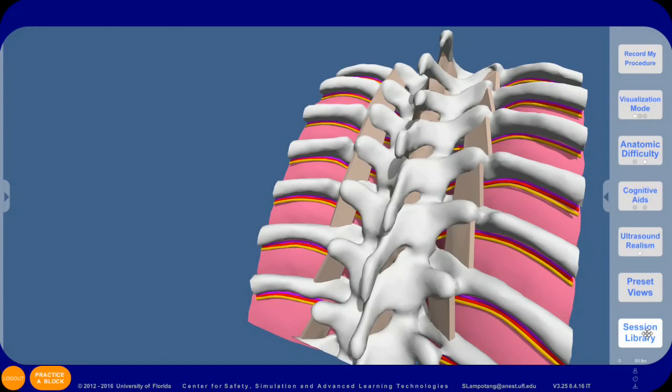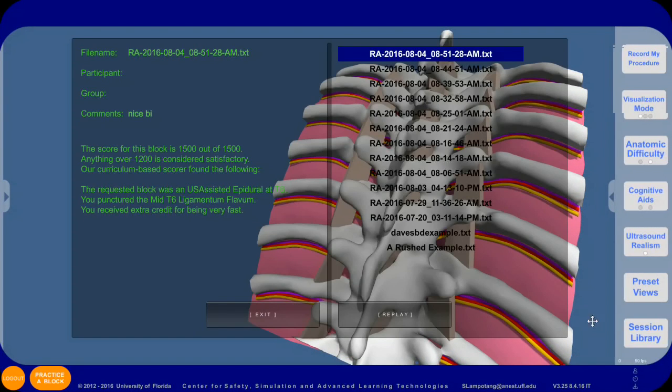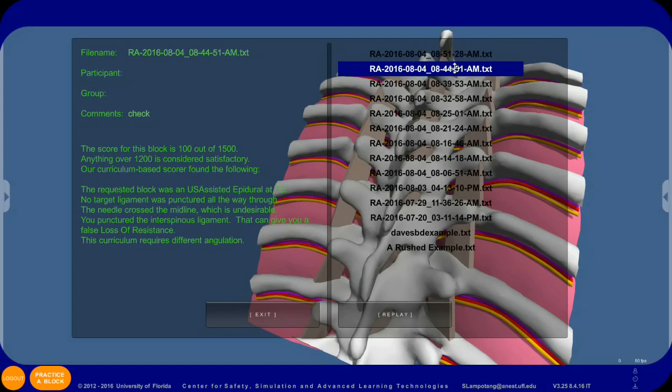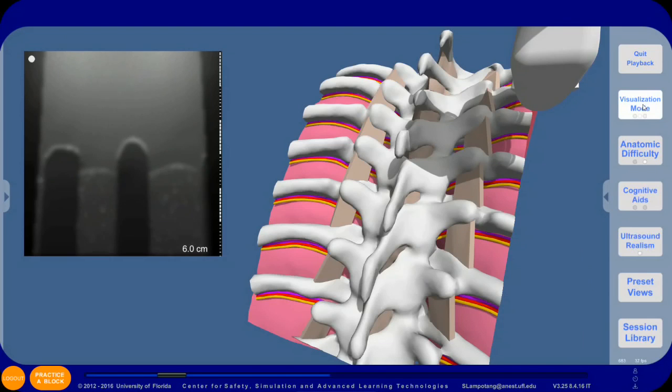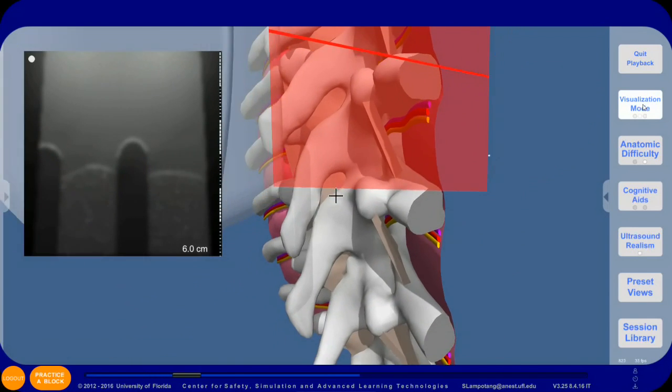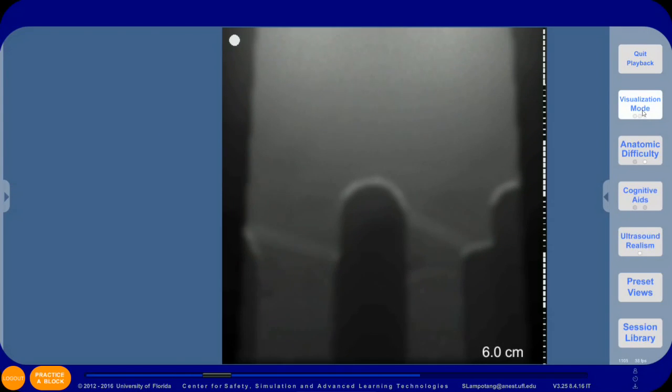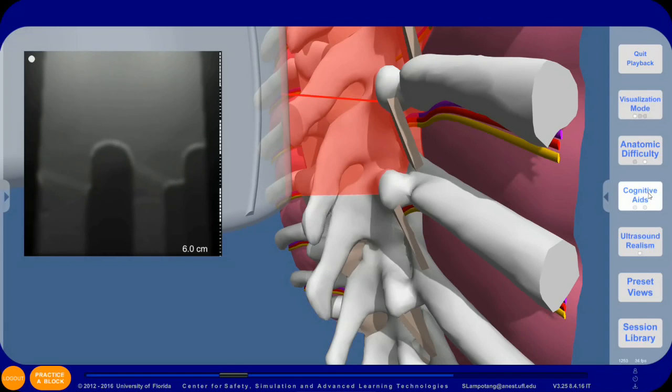If you click on Session Library, you can see multiple recordings of other good performances of these blocks. If you scroll over a title and click Replay, you can see the recorded video. While you are viewing the video, you can change your visualization mode, your point of view, and you can even activate cognitive aids.